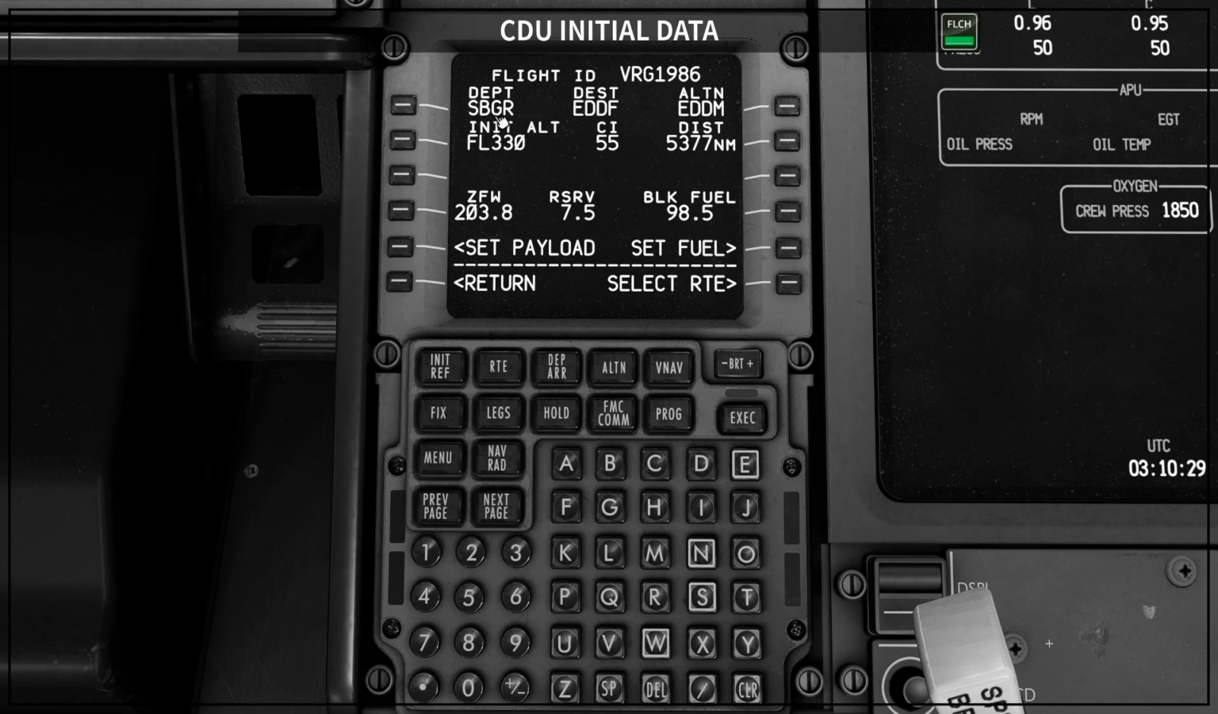It's just telling you that you have departure from Guarulhos to Frankfurt. That's your alternate, Munich, initial altitude is 330, cost index 55, and that's the distance from departure to destination, 5377 miles. Your zero fuel weight 203.8, your reserve fuel 7.5, and your block fuel of 9.8. Okay, so this page also allows you to set your payload, because you have at some point set the required payload, and then it says sim brief payload set. You can clear this message, and also set your fuel, and it says sim brief block fuel set.